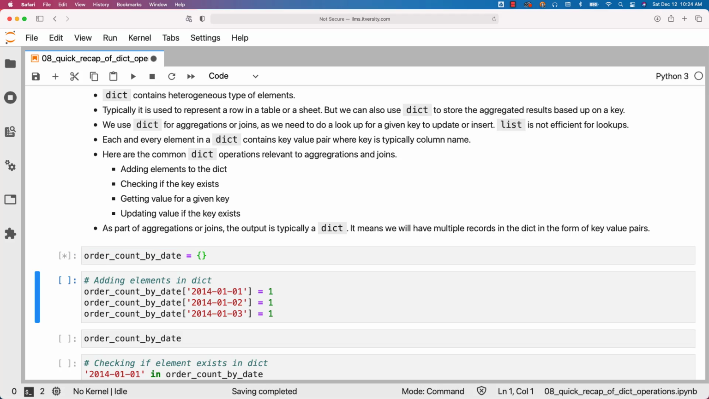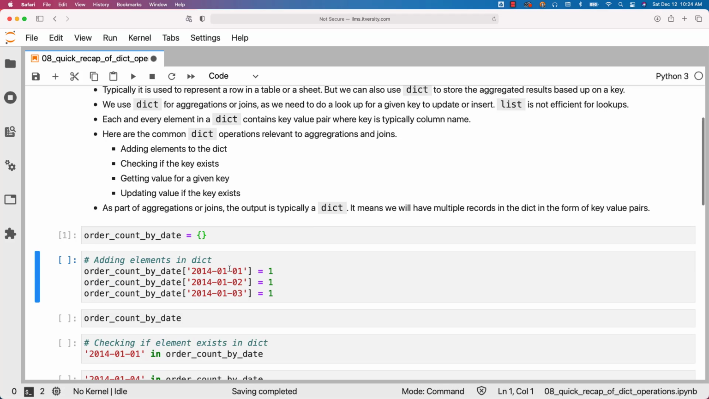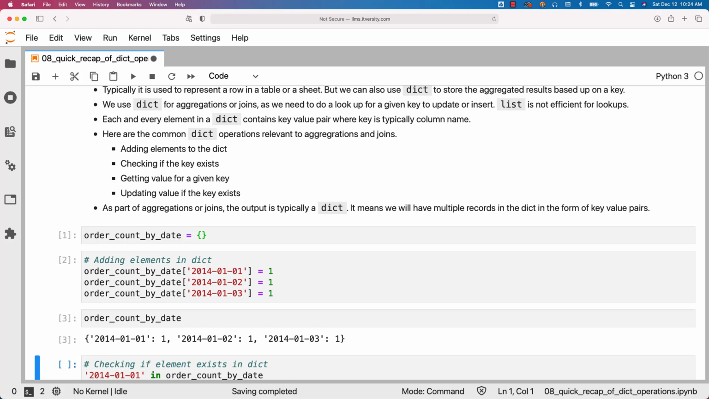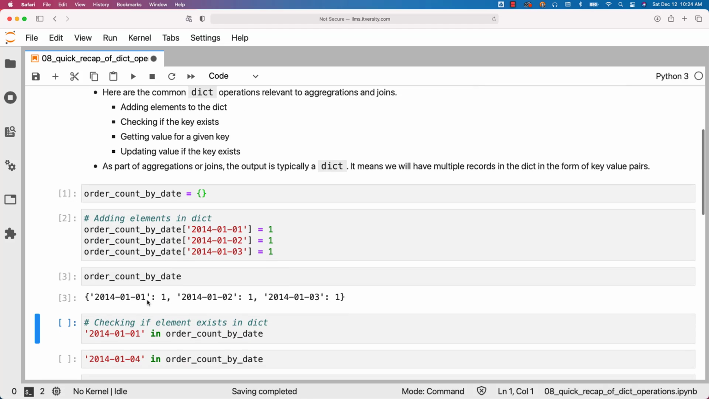First, I am initializing an empty Dict. The Dict name is order count by date. Now for the dates 2014 January 1st, 2nd and 3rd, I am adding these elements to the Dict. Let me run this. The Dict will contain 3 elements. You can see the 3 elements here. For all the 3 keys, 2014 January 1st, 2nd and 3rd, we have 1 as the values.